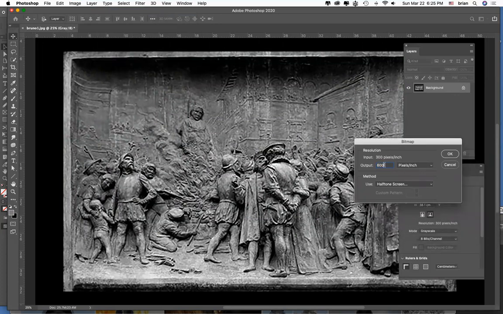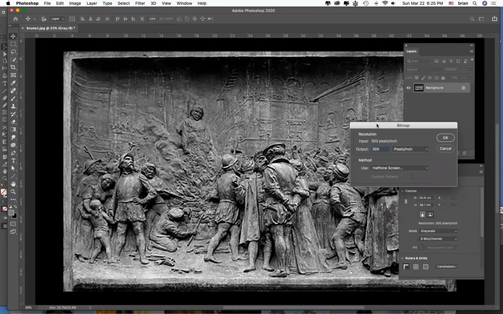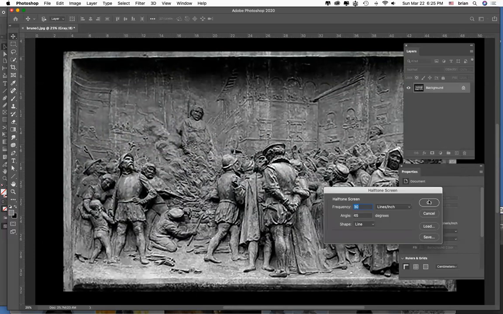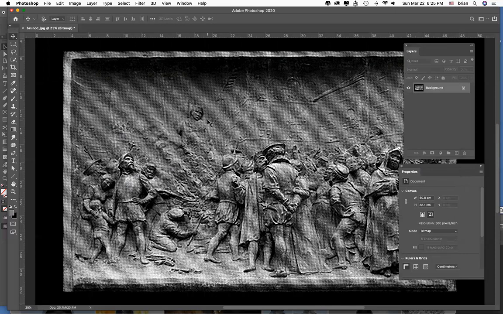At this point, you have a chance to type in some higher resolution in case you hadn't done that already with image size. But because we already did, I'm going to leave it at 300 pixels an inch. And in this pop-up menu, I'll choose halftone screen. There's other choices, but halftone screen is the one I want. Click OK. Oops. Let me do that again.